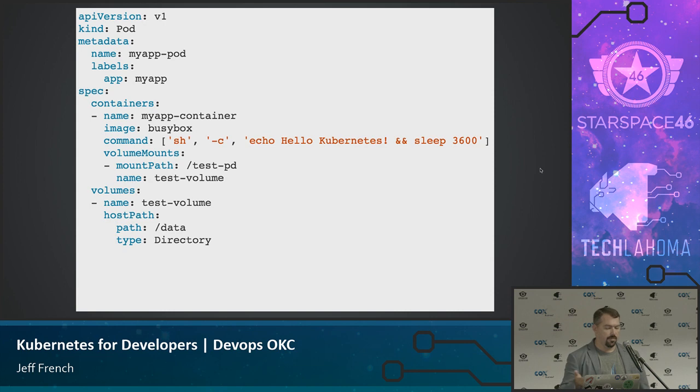So in this, we've got a really simple, on the host at /data, we've got this directory. That directory has to already exist. There's another directory type that is directory or create, so it will create it if it doesn't exist. And then as we look back up in the container spec, we can see on the volume mounts that we've told it, hey, take that volume that we called test volume, which is a host path, and make it available inside my container at this mount path of /test-pd, right? So that means that now my Docker container, this BusyBox image, it could read files or write files to and from that mount path.